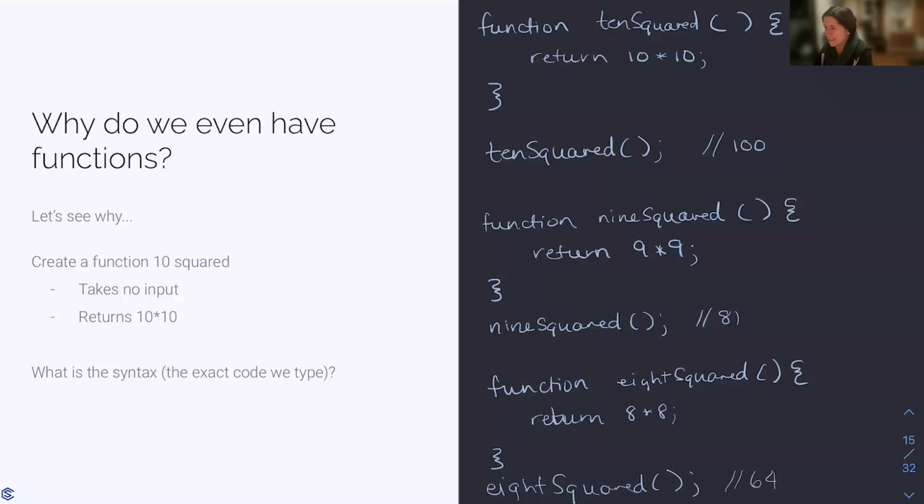We could do this all day, right? We could write 10 squared, 9 squared, 8 squared, 7 squared, 6 squared. We could go all the way up and all the way down, all the numbers. But what principle are we breaking by doing this? Dry. Yes, we are breaking the dry principle. What does that stand for? Don't repeat yourself.